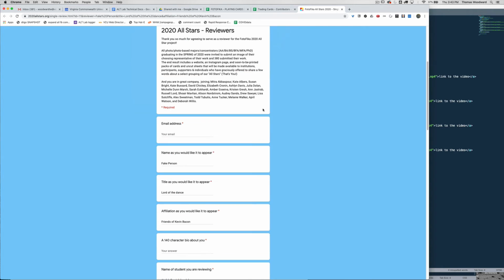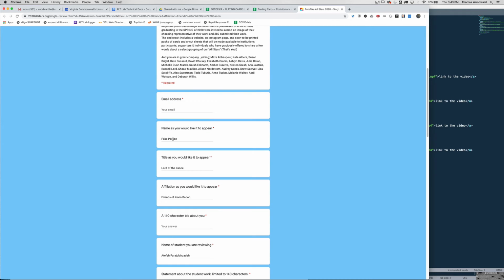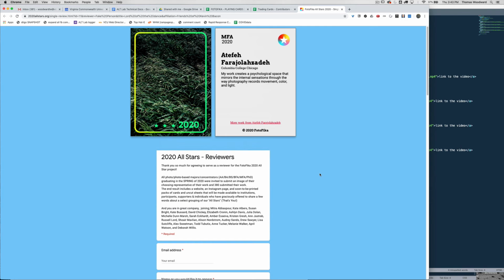Then it's also embedding the Google form and filling out particular fields. You see fake person, Lord of the Dance, my affiliation, friends of Kevin Bacon. So I just think it's kind of neat because JavaScript is pulling parameters here to create the page, but it's also pulling parameters then to fill out this iframe parameters of an embedded Google form. So it's just a weird mix. It amused me. Maybe it'll amuse others.